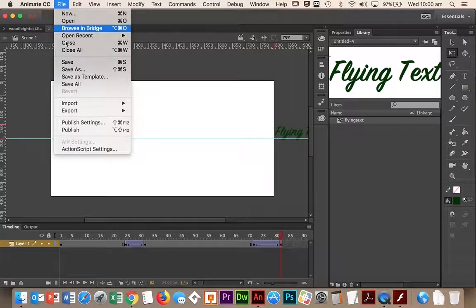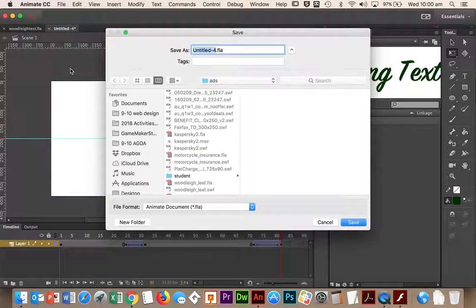At this stage, I think I'll save my file. I'll go File, Save As. I'll call it Flying Text. Again with the brilliant naming.